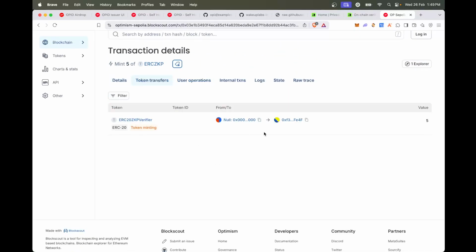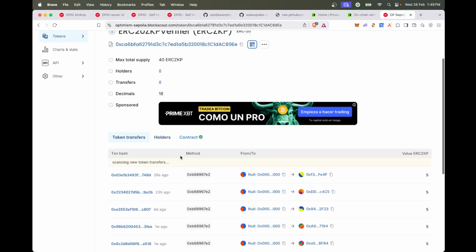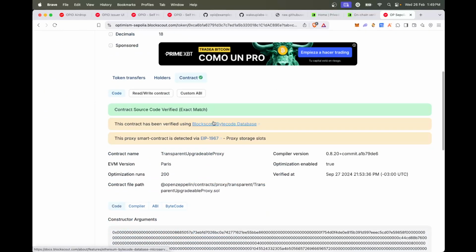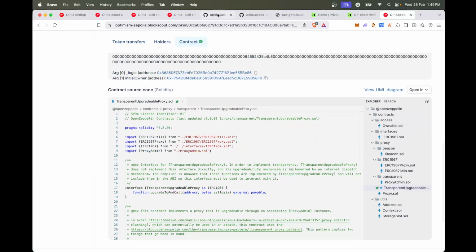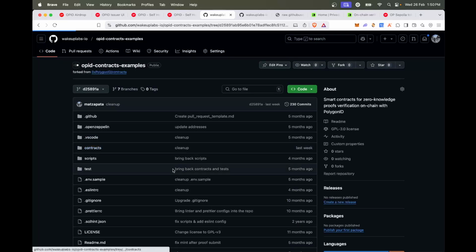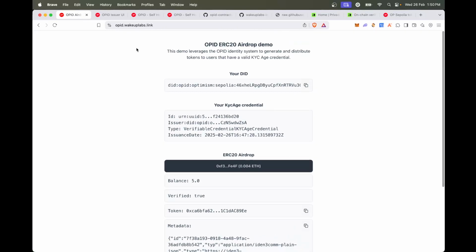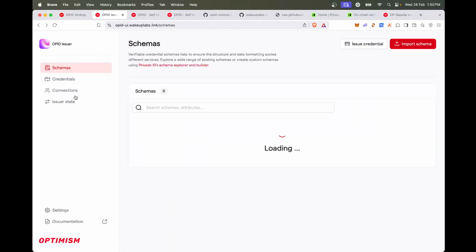You can probably watch here: token mint, and this is the verifier. Here's the ERC20 ZKP verifier. This is our token. We minted 5. So this is basically the contract. You can find this source code here as well, in contracts, inside examples, and it's this one. So yep, basically that.